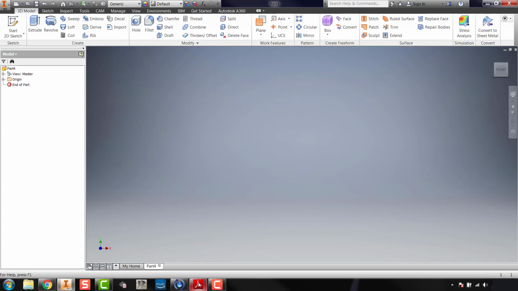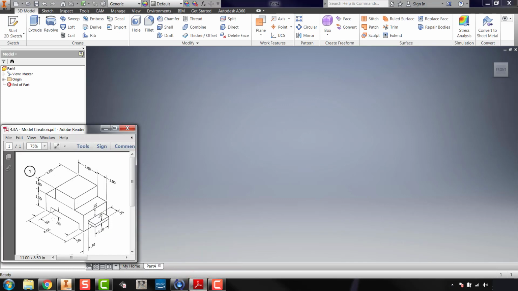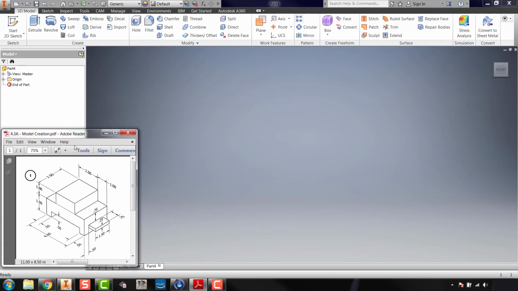And the part that I'm going to show you today is part number 1, which is this part showing here in the bottom left-hand corner of your screen. And you can use any methodology, additive, subtractive, a combination of the two, to create any of these 4 parts. There's no set way of doing it, just whatever way is easiest and most efficient for you.